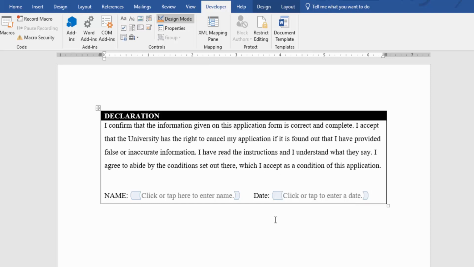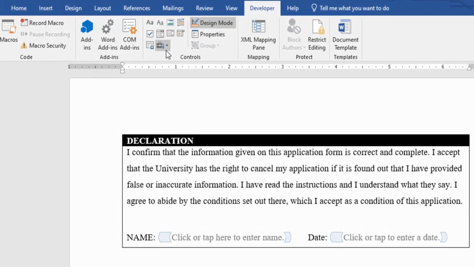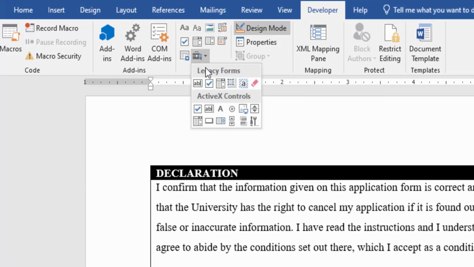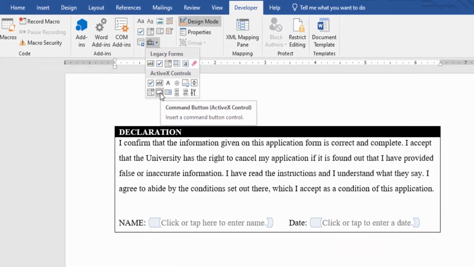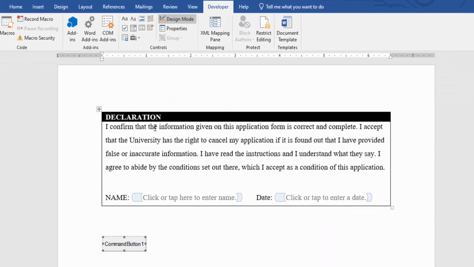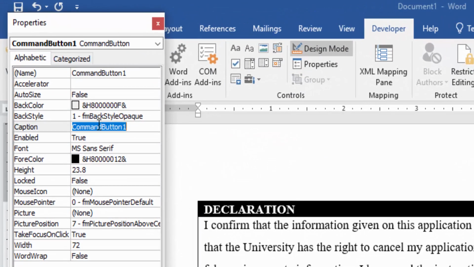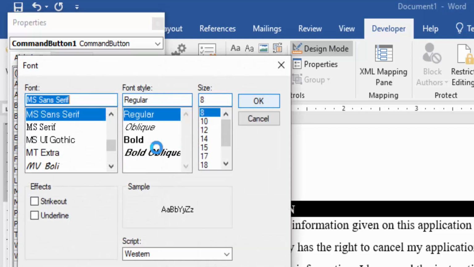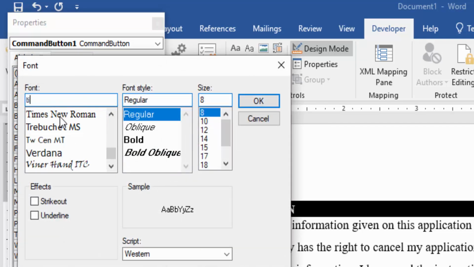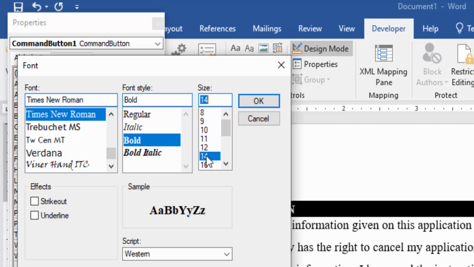At this point, we will insert our submit button. Move your pointer to where you want to insert it. In the controls, click on legacy tools, and in the active control, click on command button. Now click on properties, change the caption to submit. Come to font, click on this button, select Times New Roman, bold, and size 14.